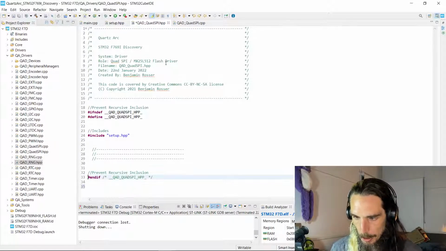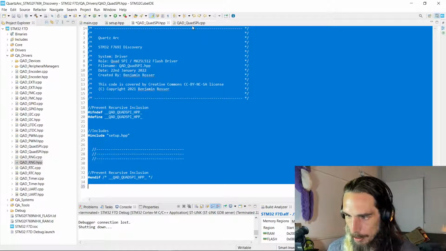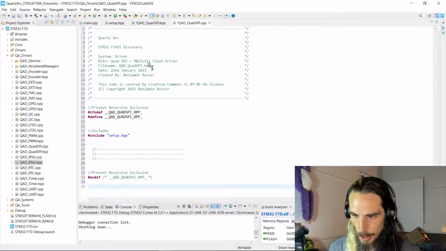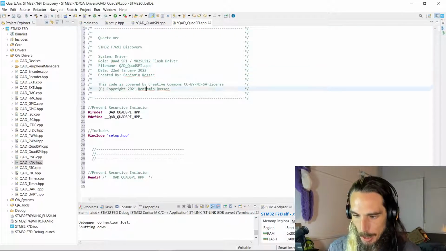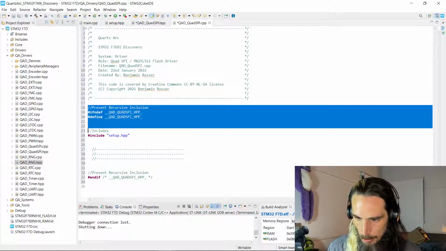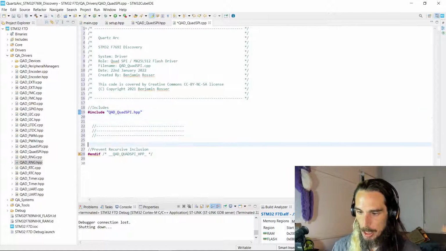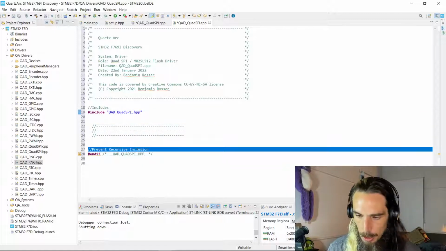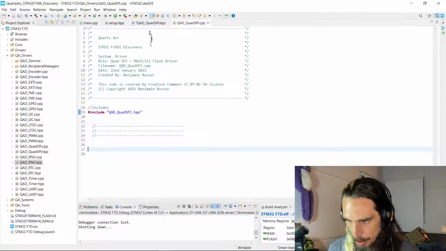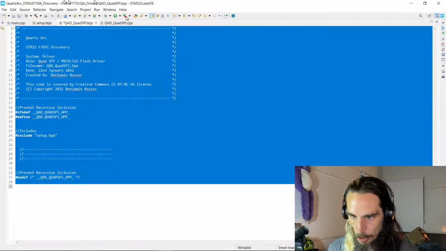Alright, that's that one. Grab hold of all of that. Jump over to our source file. Pop that in there. Get rid of that one. Change this over to QAD_QuadSPI.hpp. And we'll get rid of that one as well. And our source file is good to go to have some code chucked in it.